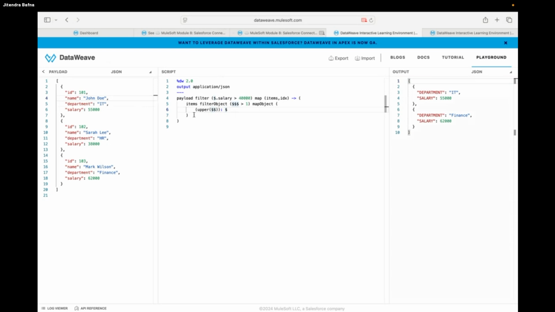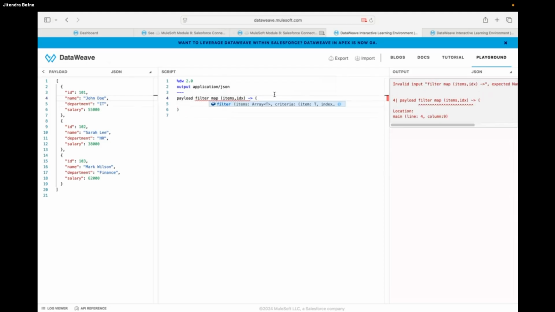So I will remove everything and I will remove this dollar. I don't want any filter, right? And now I can put something called items dot filter items dot map object curly bracket, and I specifically want to put it after name. So how can I access the key, double dollar, right? If double dollar as string is equal to name, I can do that. Then I can just say upper, okay, what I want to upper: key. Then I can just put a dollar.